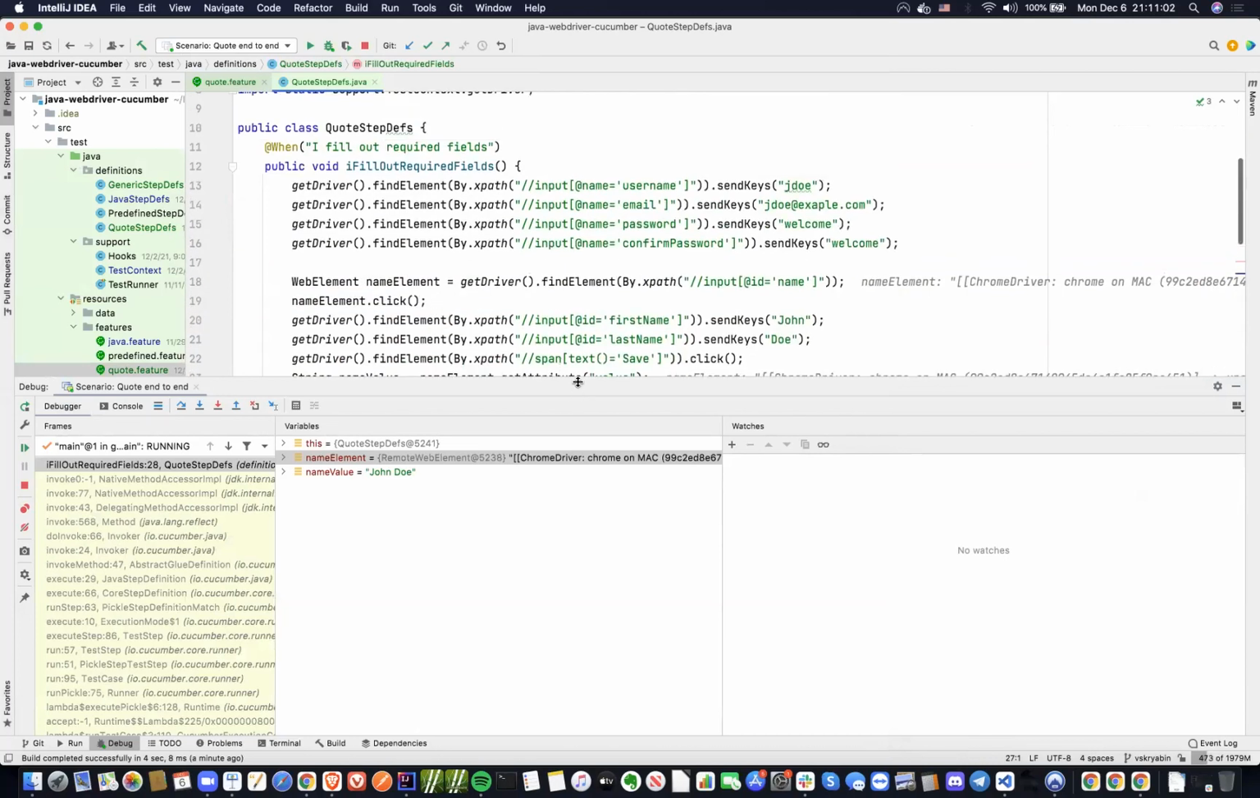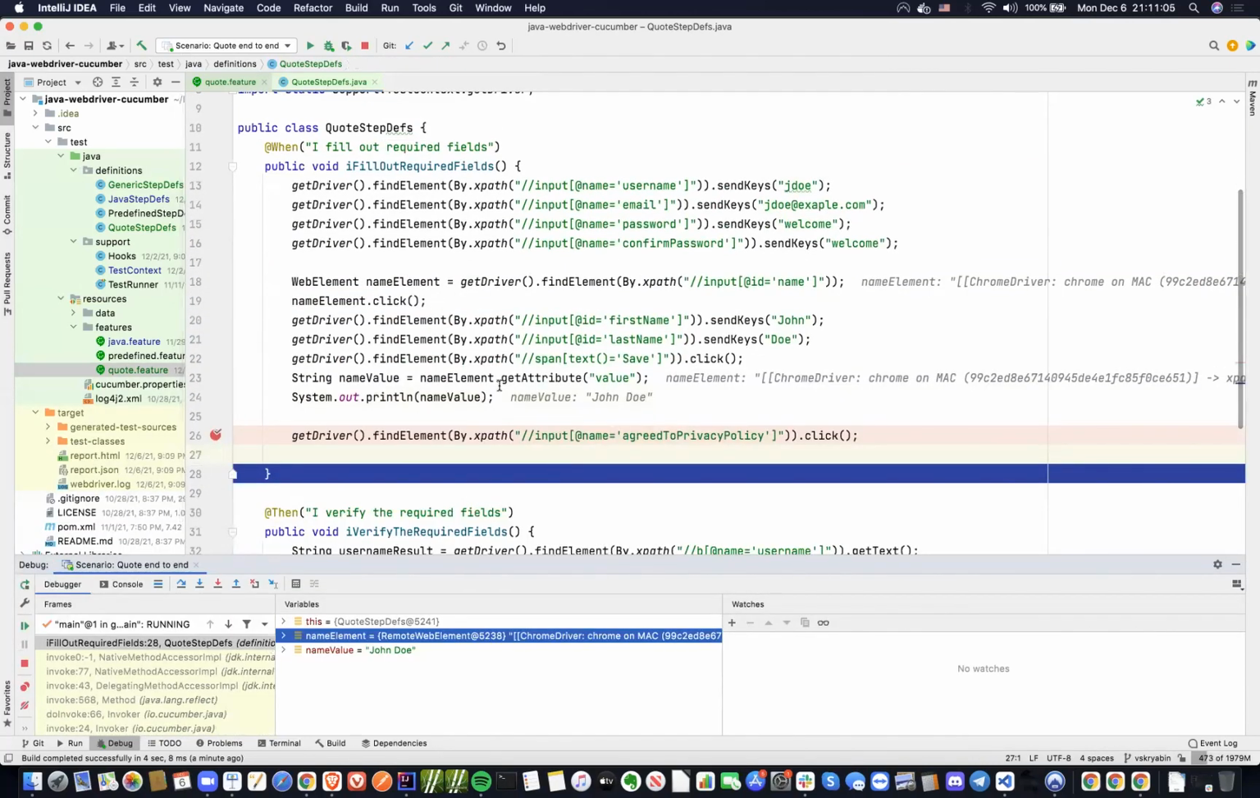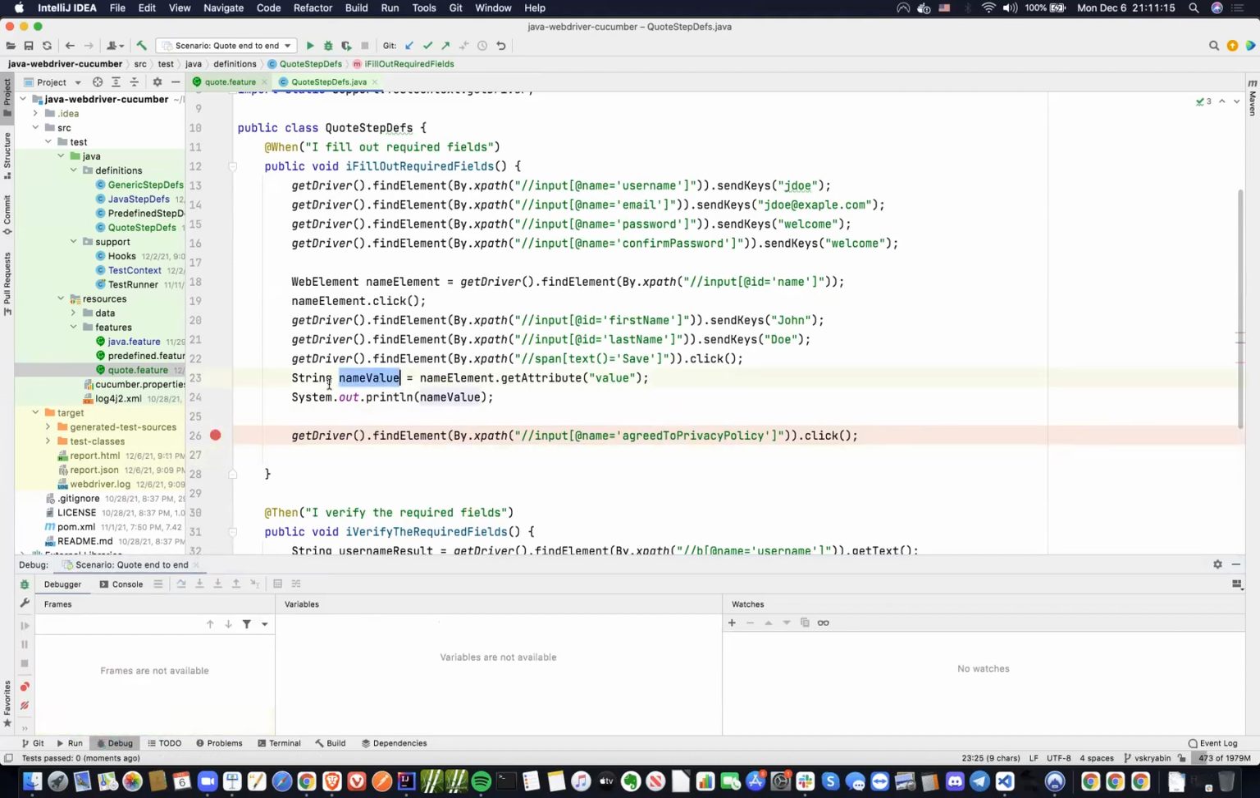Fill out required fields. Anything else? Submit the field. Yeah, submit is a different method. So I just showed you that it's a string, right? So this returns a string, you can see. You call this get attribute on the web element, and it returns a string.